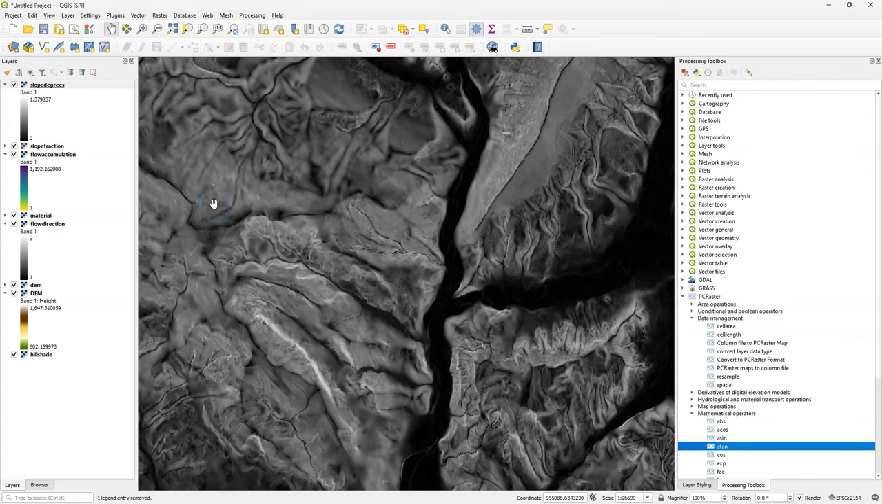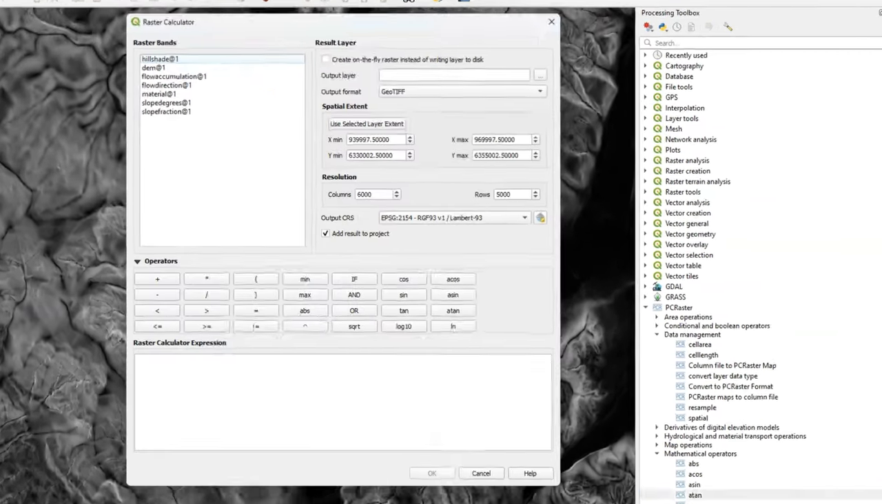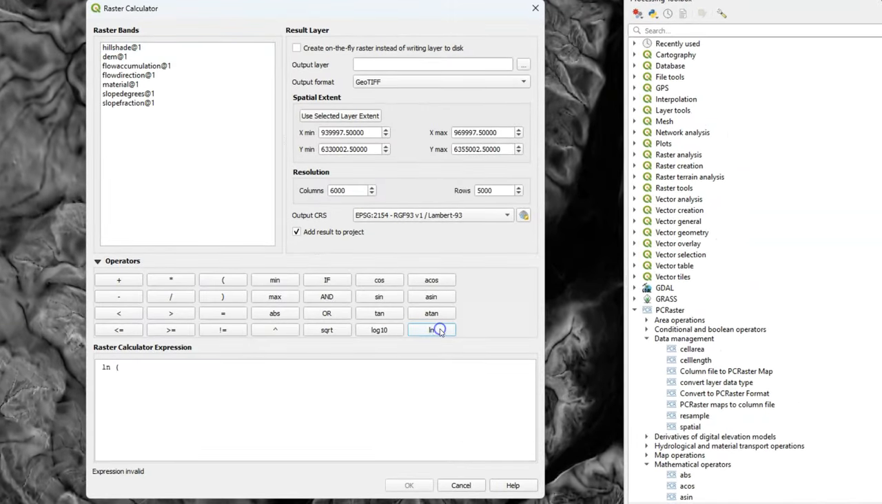So now we have all the inputs to calculate the stream power index. We can calculate the stream power index using the raster calculator. Create the following equation. Use the natural logarithm. Double click on flow accumulation. Click the times button and add here the pixel size, which is 5 by 5 meters. So we multiply the pixel size with the flow accumulation, so we know the total upstream area or the specific catchment area of the pixel.